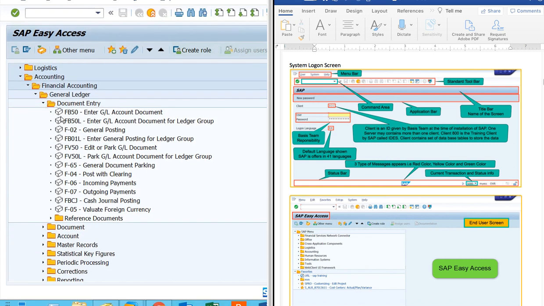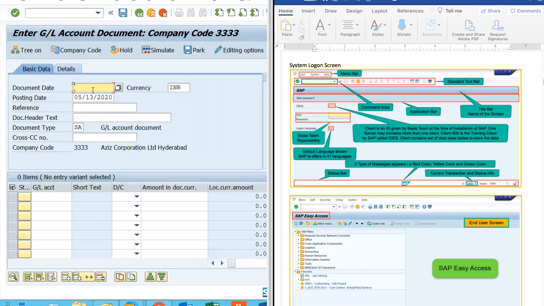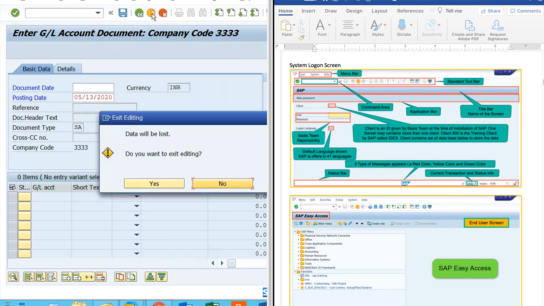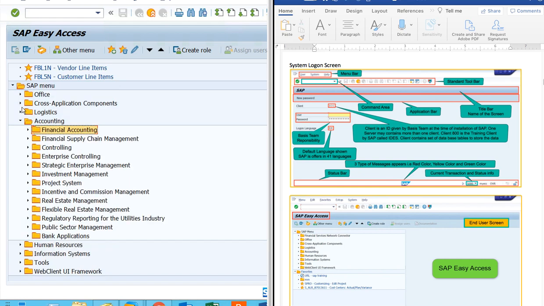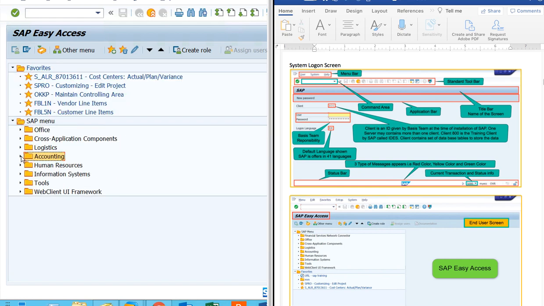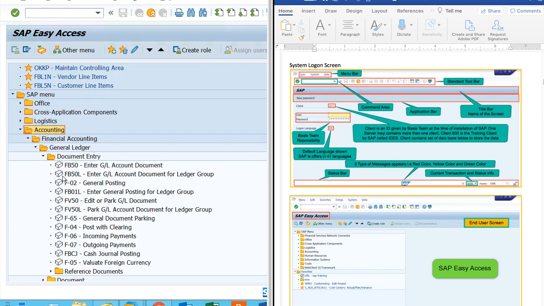So then you can enter FB50. FB50 is the T code to post any GL document. If you double click, it will open a new window. Now there are two ways you can come to this screen. One is going through the menu: accounting, financial accounting, general ledger, document entry, and this.